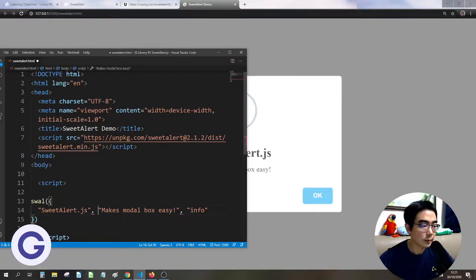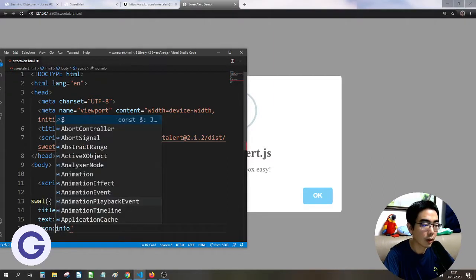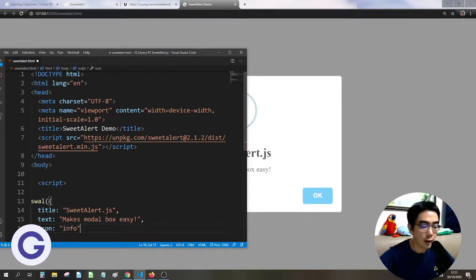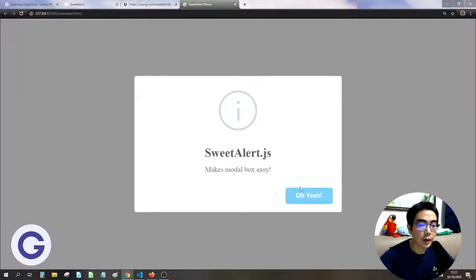This will be the title. This will be the text. This will be the icon. And after that, we can customize the buttons. So we can say, yeah. You can see that we have changed the text of the button.